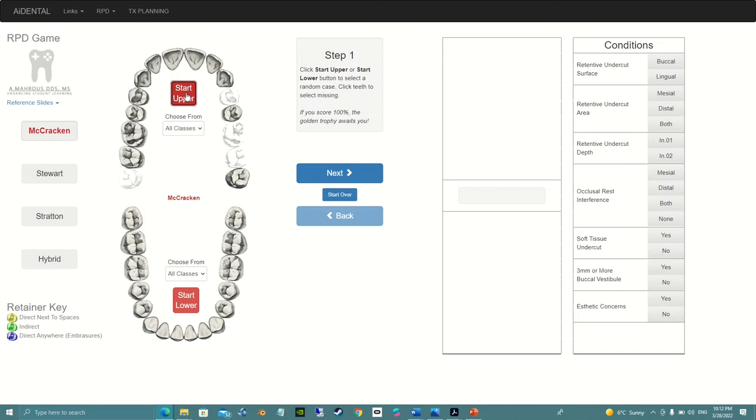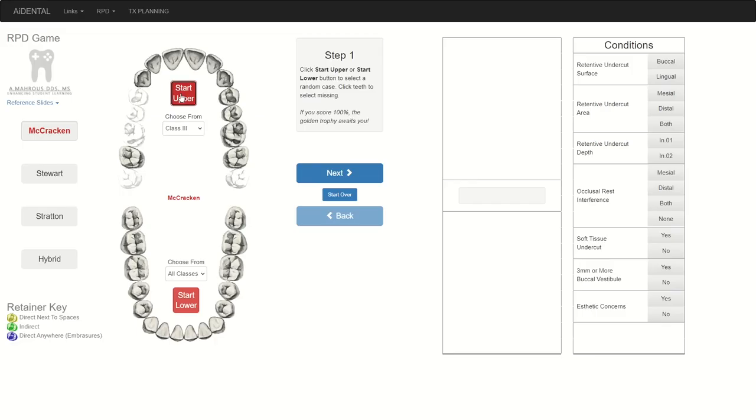If you'd like to limit the random case to a certain Kennedy class, you can choose from the drop-down menu over here. Let's, for example, choose Class 3. Now, every time I press the button, it will create a random version of a Class 3 case. Let's use this one, for example. I'm going to go ahead and press Next.